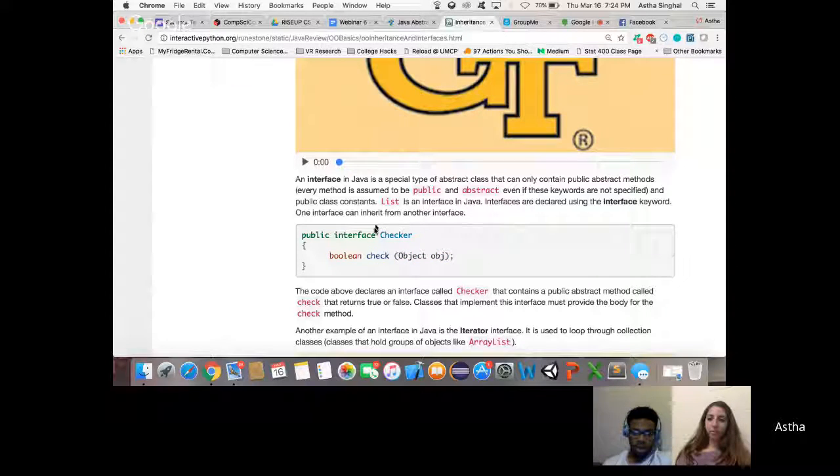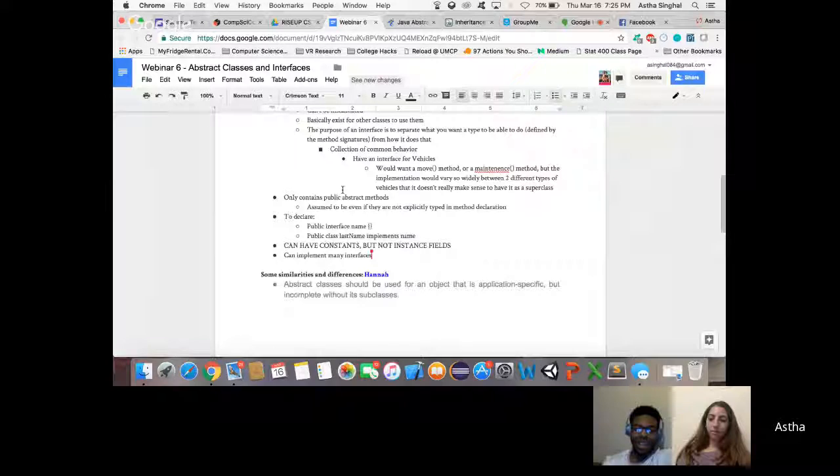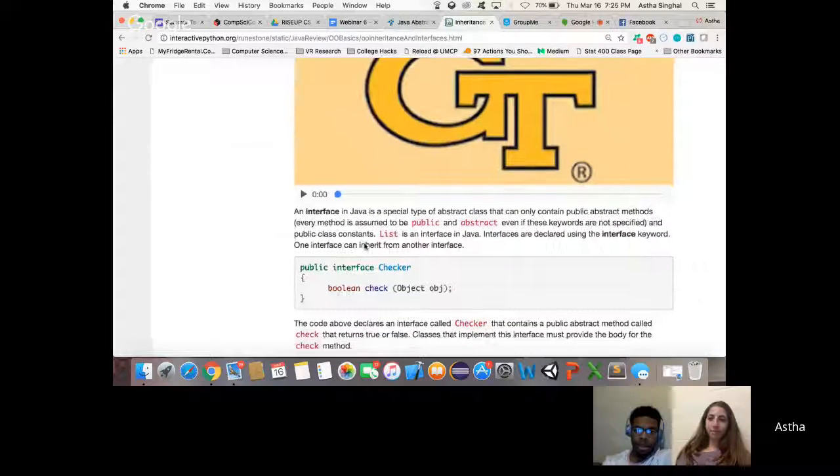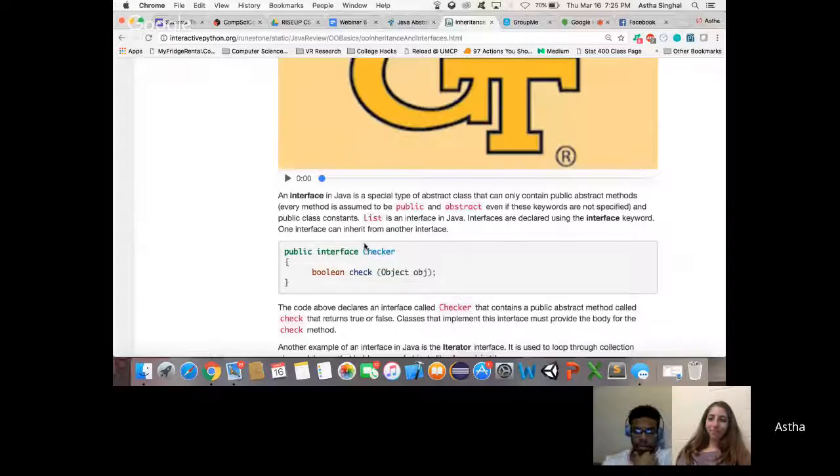So if we had a vehicle interface, it would be public interface Vehicle, with the brackets, and then we'd have void move or void maintenance or something like that. Like I said, Boolean, it would be like void move, right? Exactly. One really important thing is that in an interface, you can have multiple classes that implement that interface. You could have a car class, a boat class, a bike class, a rocket class. All of them can implement Checker.